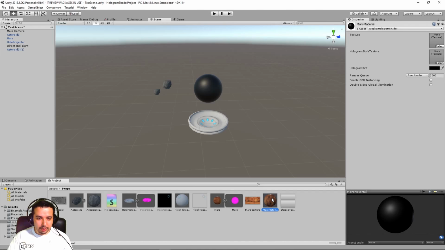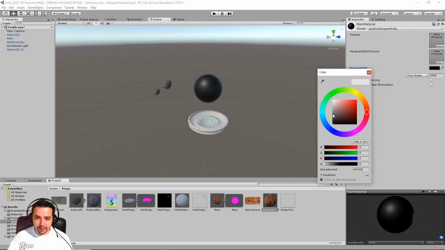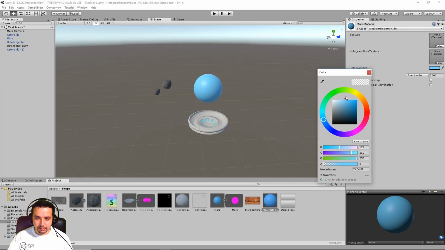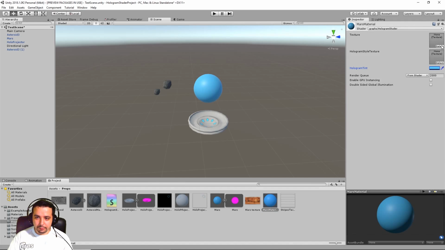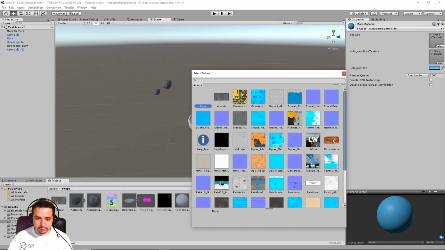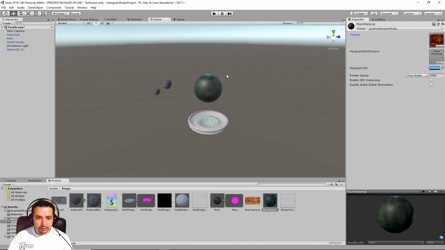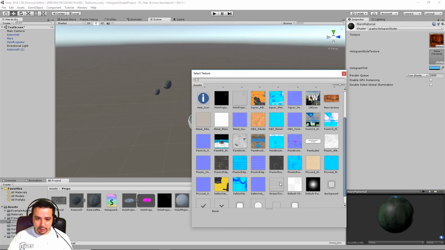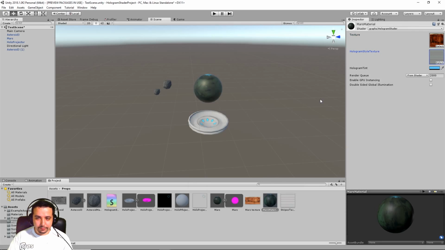Now, if we select the Mars material, we can select a texture, a hologram style, and a tint. The tint is black at the moment. We can make it bluish. And let's put the texture, which was the Mars texture. There we go. Now it's already a little bit blue. And let's put the hologram style texture as the strips texture. At the moment, nothing happens because we don't combine them.